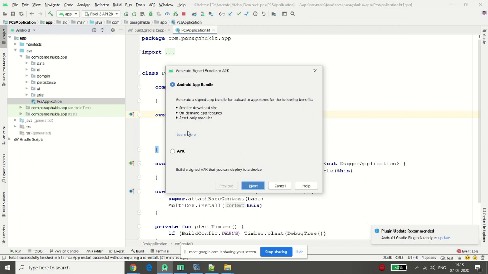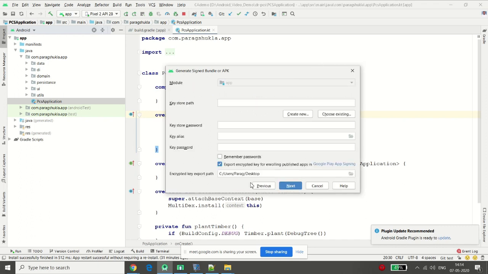Now there are two varieties over here. Before 2 years, only APK option was available. But right now there are two options: one is app bundle and another is APK. Google is recommending that you upload your bundle file, not APK file. Why? Because bundle file has these three advantages: smaller download size, on-demand app features, asset-only modules. So you can click on Android app bundle instead of APK. Just choose this, that is Android app bundle, and click on next.